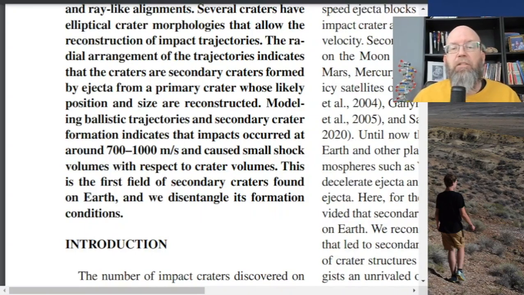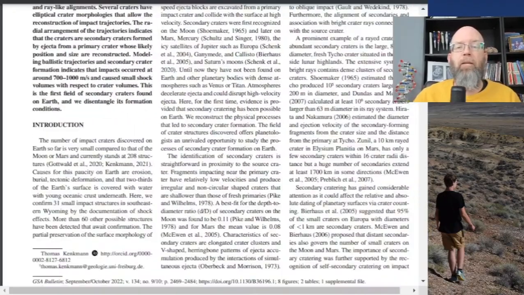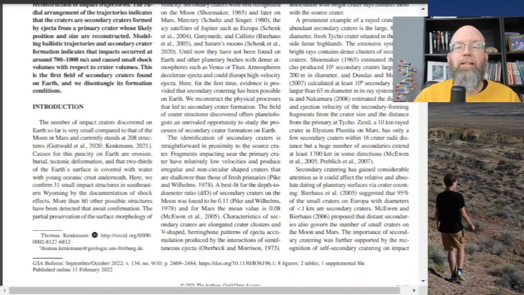Modeling ballistic trajectories and secondary crater formation indicates that impacts occurred around 700 to 1,000 meters per second and caused small shock volumes with respect to crater volumes. This is the first field of secondary craters found on Earth, and we disentangle its formation conditions. So that's what they're going to do in this particular paper. And we're not really going to look at much of it.